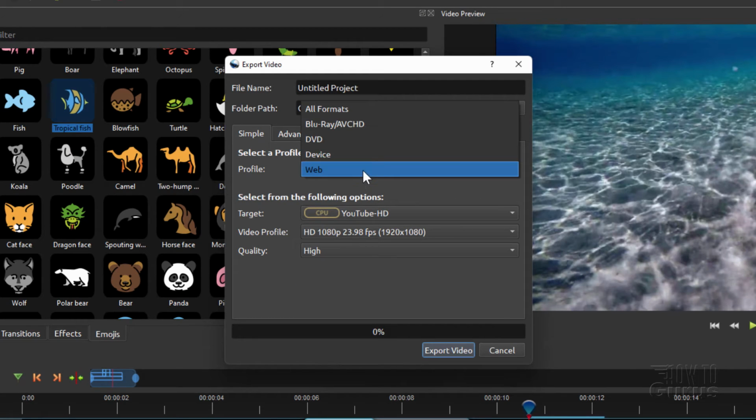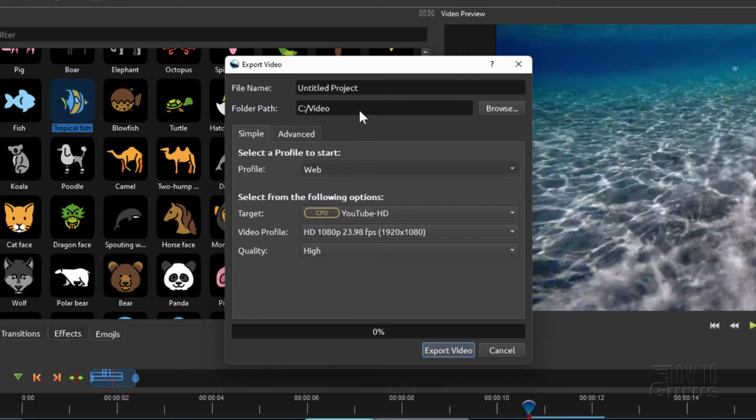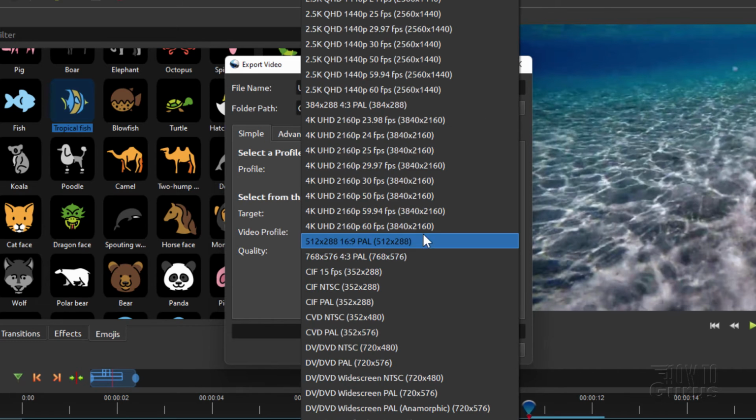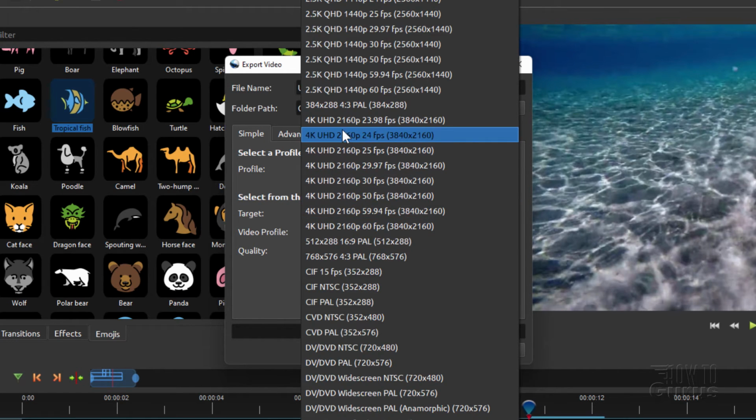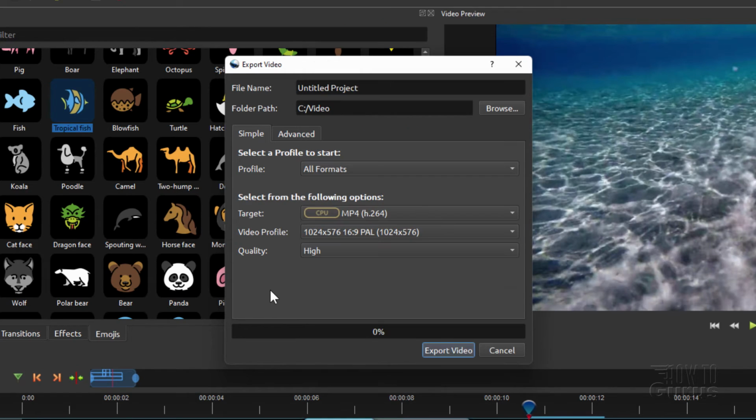Now, depending upon the profile you choose, you can take this clear up. There's all formats. You can go clear up here to 4K. So it does have as much as 4K output, which can also be used, of course, right now on YouTube. Low, medium, and high quality settings. So all that is looking very nice.